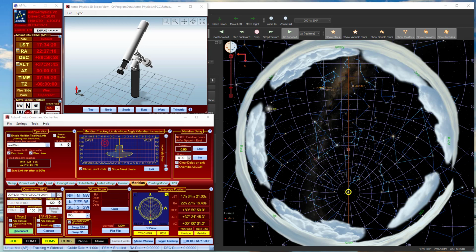Hi, this is Ray Gralak, and I'm going to show you how to set up APCC to create pier flip limits that work identically on both pier sides.